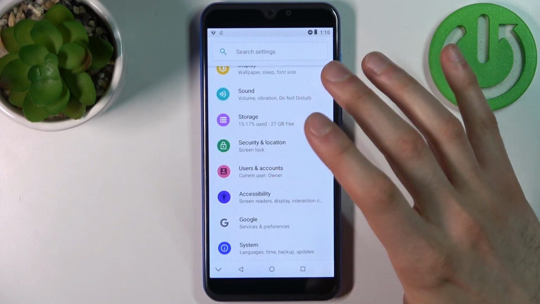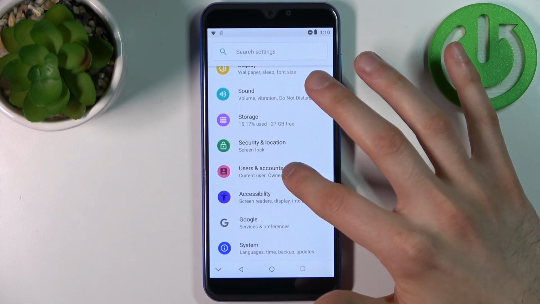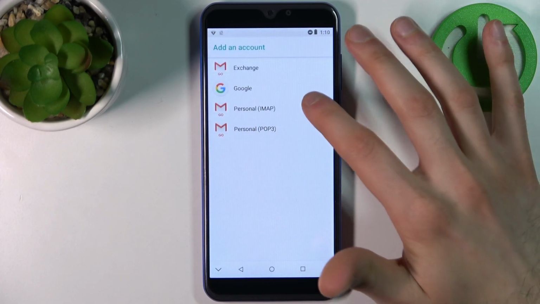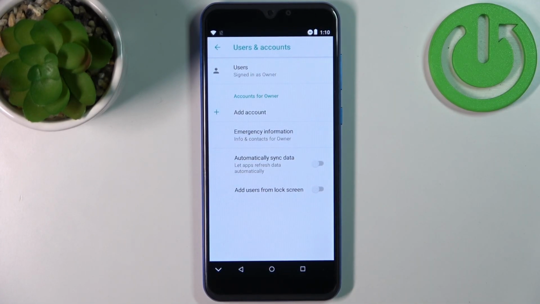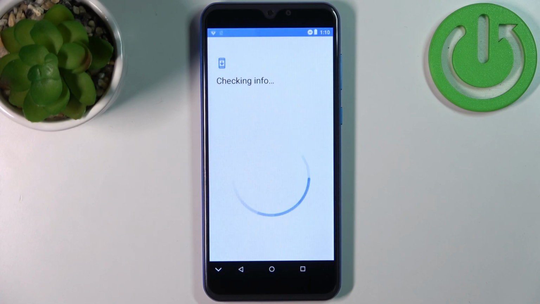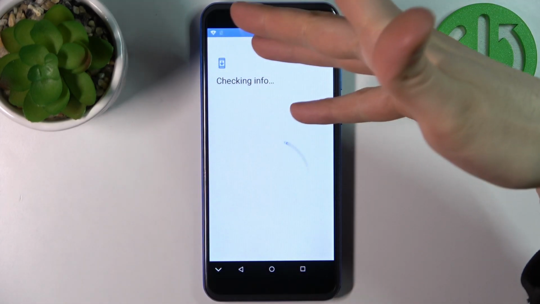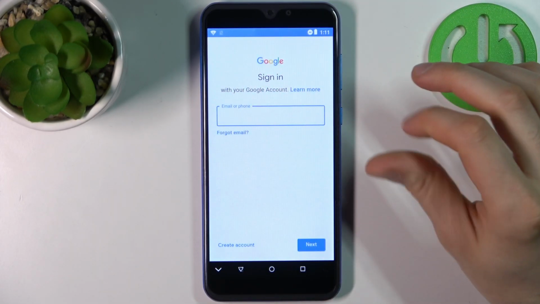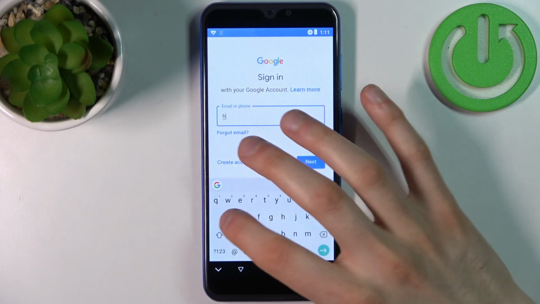Okay, we go to the users and accounts, tap add account, select Google. Of course you'll need internet connection to add Google account. So here you have to enter your email or phone number. So let's get it.